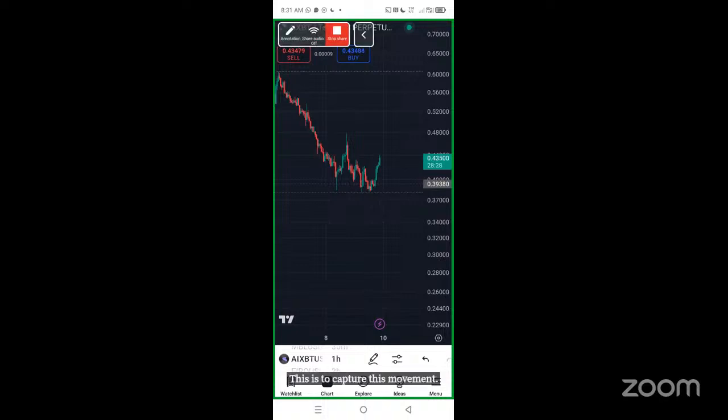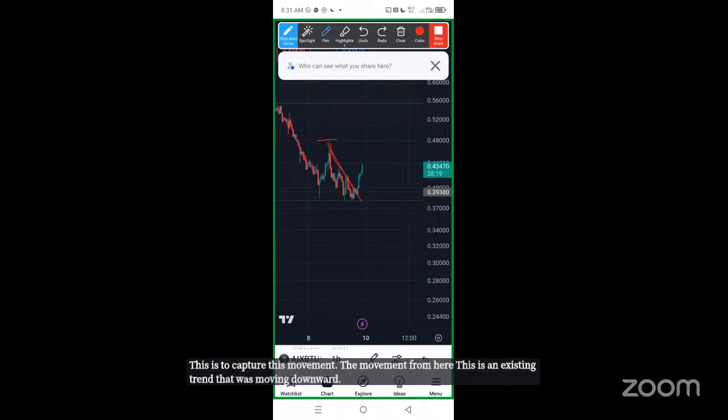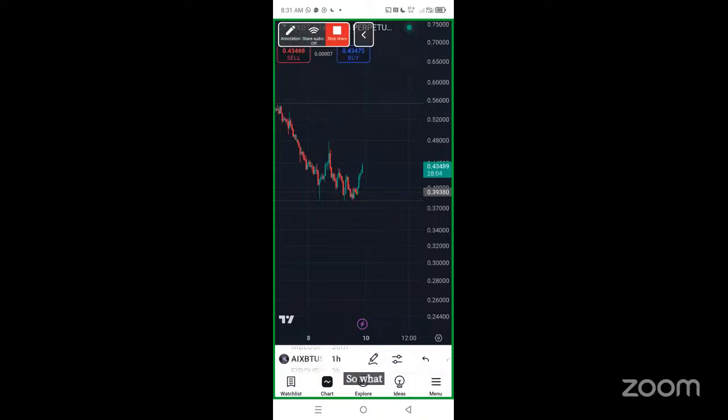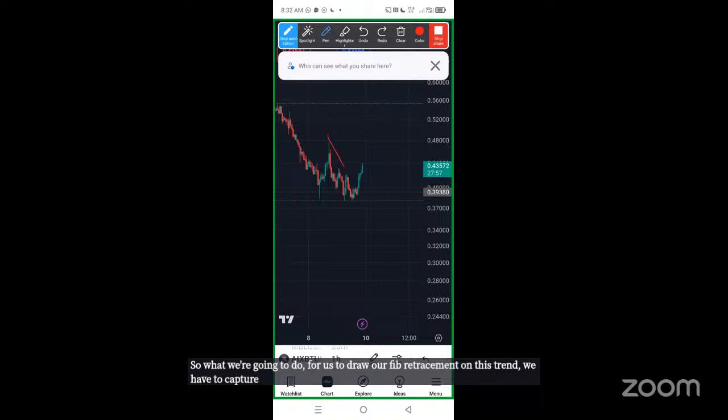The movement from here. This is an existing trend that was moving downward, right? This was a downward movement in the market price. So we want to establish this. This would be our swing high. Then this point will be our swing low, because at least we are experiencing a reversal at this point. So for us to draw our fib retracement on this trend, we have to base on this downward, this first trend, this first movement.